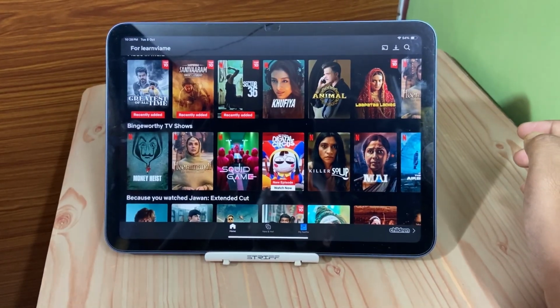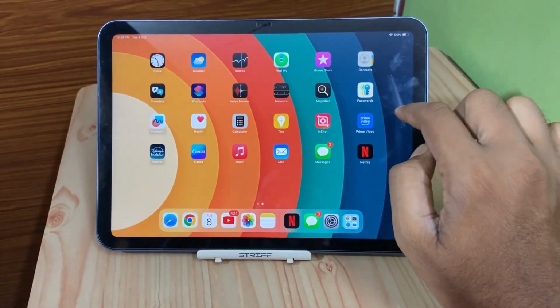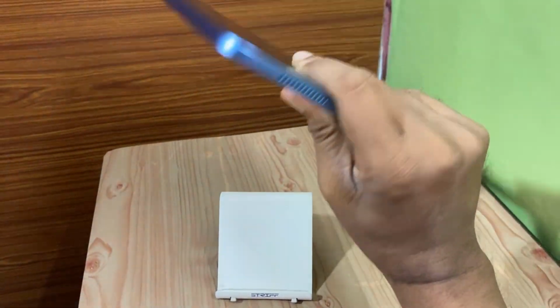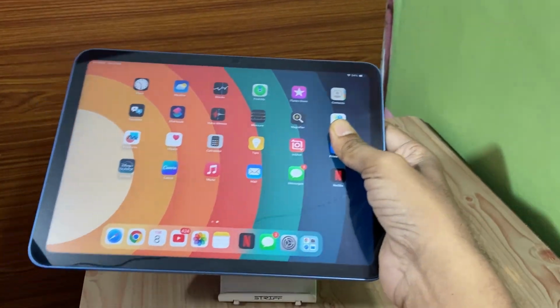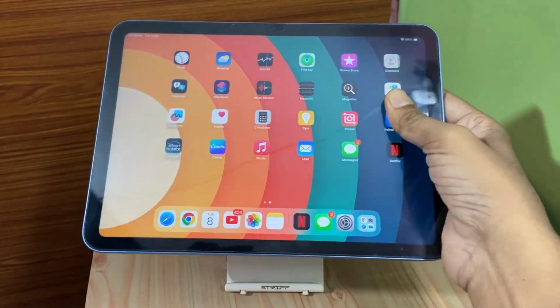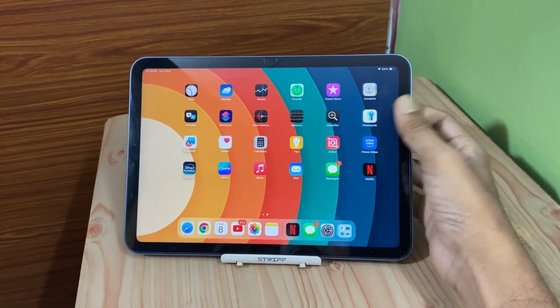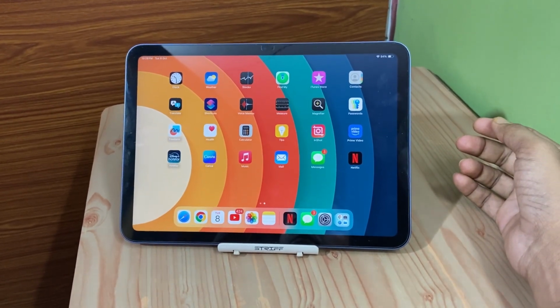And if your iPad is out of warranty, in that case you have to think twice before updating to the latest version. One more thing that I like about the iPad 10th generation is the weight distribution. It is very lightweight and portable. You can carry this tablet anywhere and you can manage it.